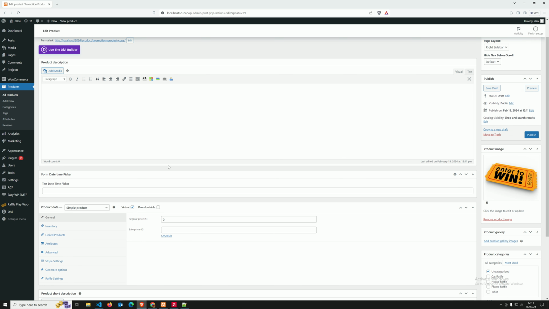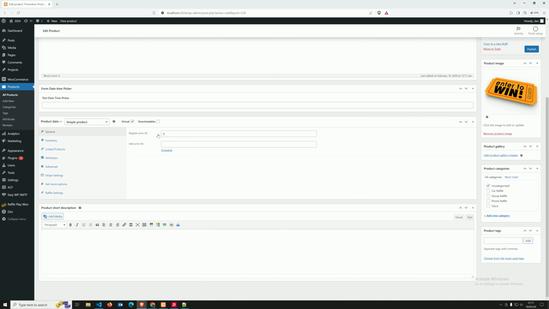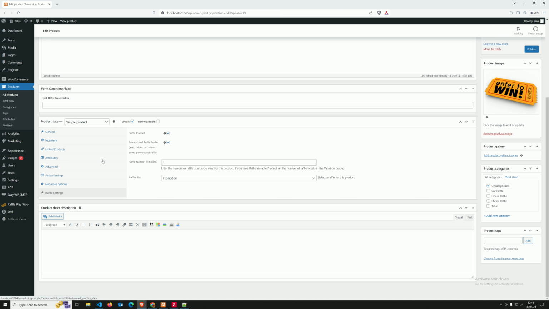Once we do that, the first thing is the regular price is going to be zero. We don't change that because this is going to be free. It's going to be virtual, and we're going to go into raffle settings, and in here we're going to say this is a raffle product. And this is a promotional raffle product. We have to keep that in mind.